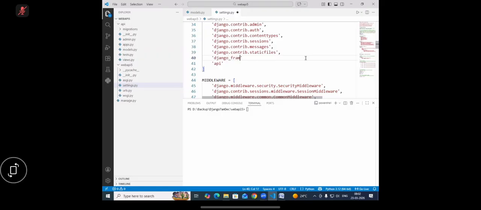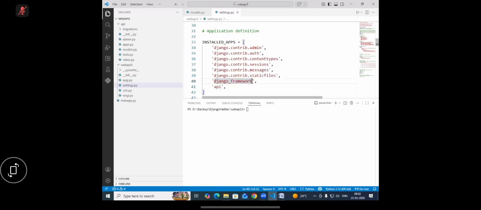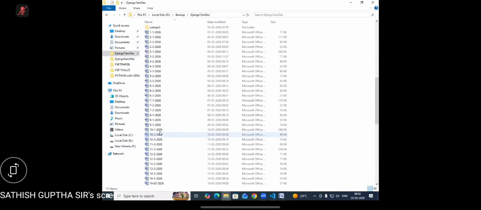What is that? Django framework. Okay. What is the name of the application? You have to install the application, right? So what is the application you are installing? Django framework. Okay. So you have to install the application. These basic steps I said already.